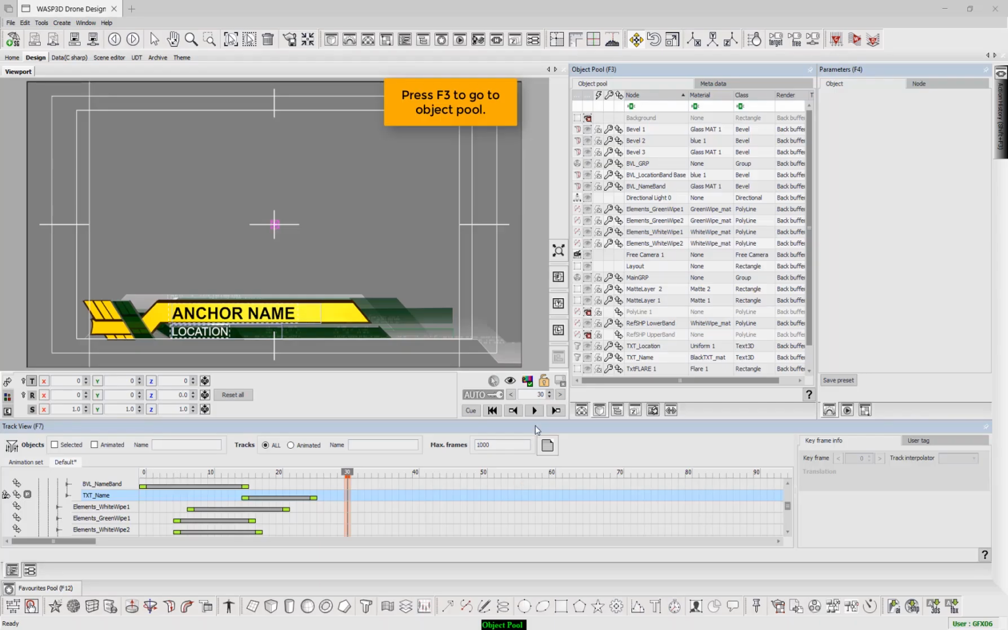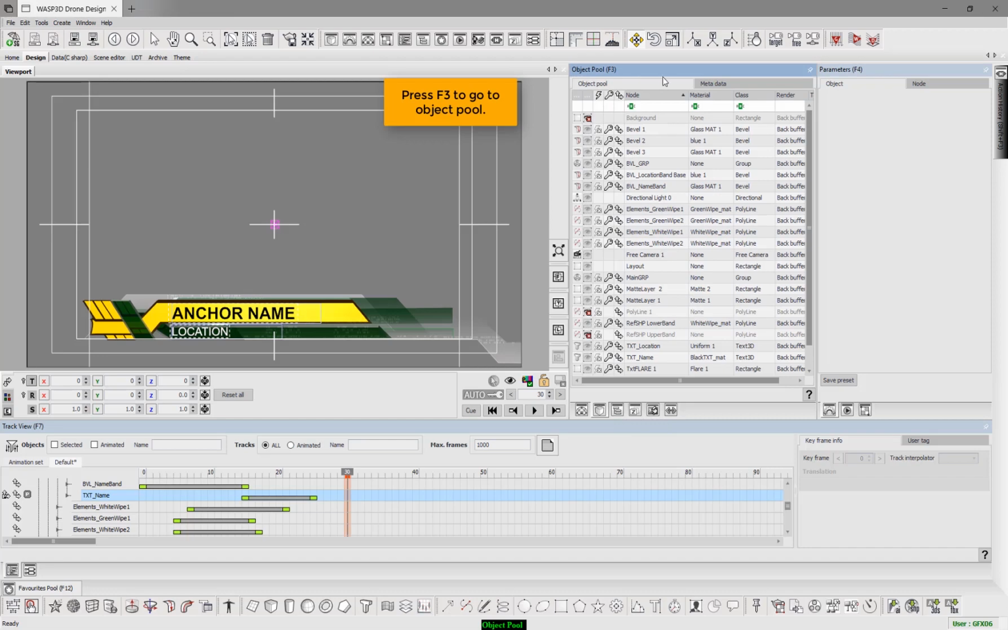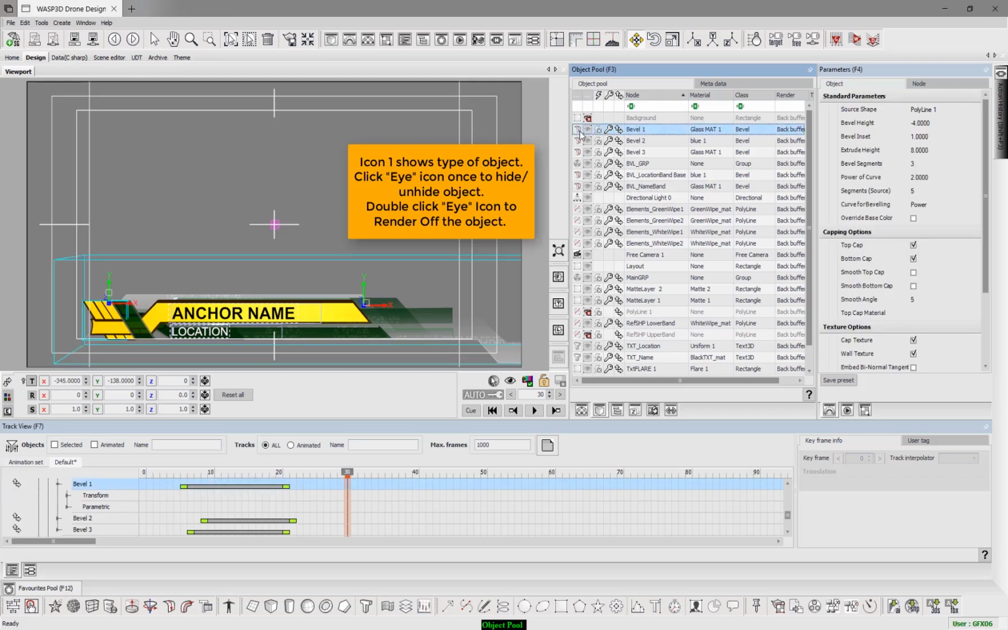We can access the object pool by pressing the F3 key. Icon 1 shows the type of object. By clicking on the eye icon, we can hide or unhide the object. The object can be set to render off by double-clicking the eye icon.